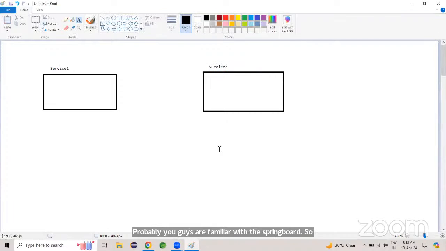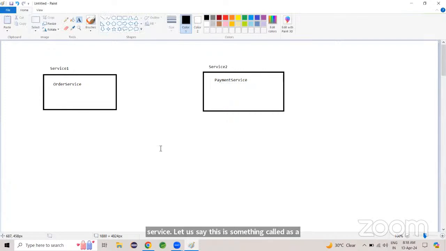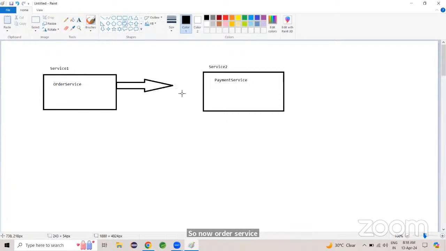Consider these are two Spring Boot microservices, microservice one and microservice two. I'm considering this one as an order service. Let us say this one is a payment service. Two things I'm having: the order service and the payment service. Now the order service wants to communicate with the payment service.